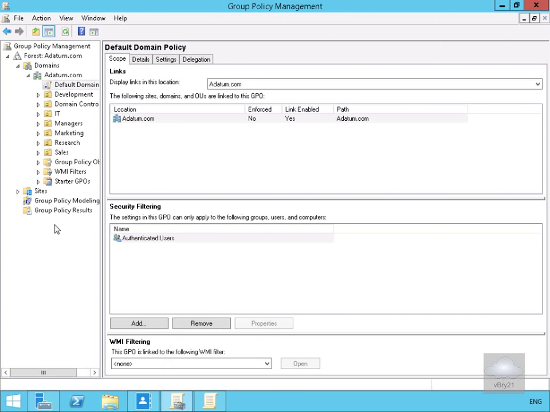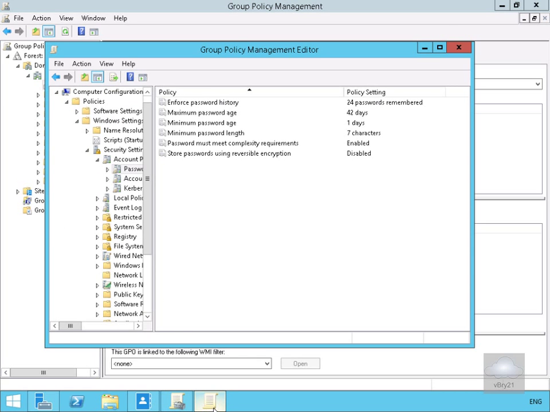In this demonstration, we're going to look at a password setting object. What we have here is our Active Directory domain, and within our Active Directory domain, under our default domain policy, we have some password settings. And these password settings apply to everybody.